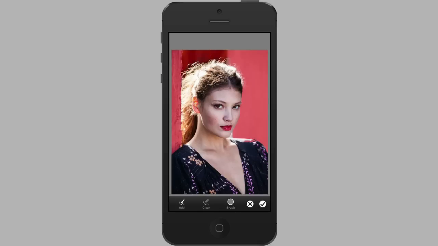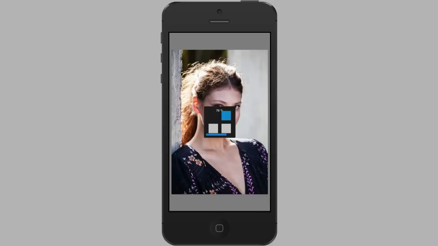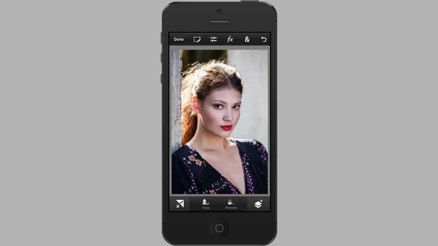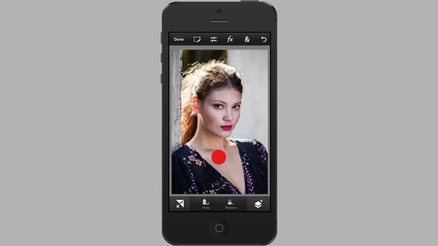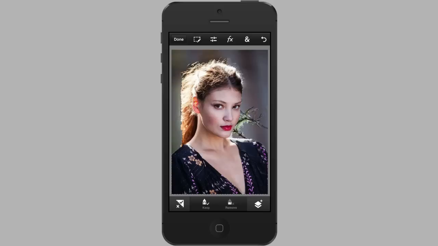Now again, the marching ants really can't reflect a soft selection like that around hair, but trust that it's been done. So we'll go ahead and tap the check mark to update the selection. And now that we've updated the selection, the last thing we need to do is go in and perform an extract, which is at the very bottom. So we'll do our extract, and not bad. Did a really good job at the top here around the hair.